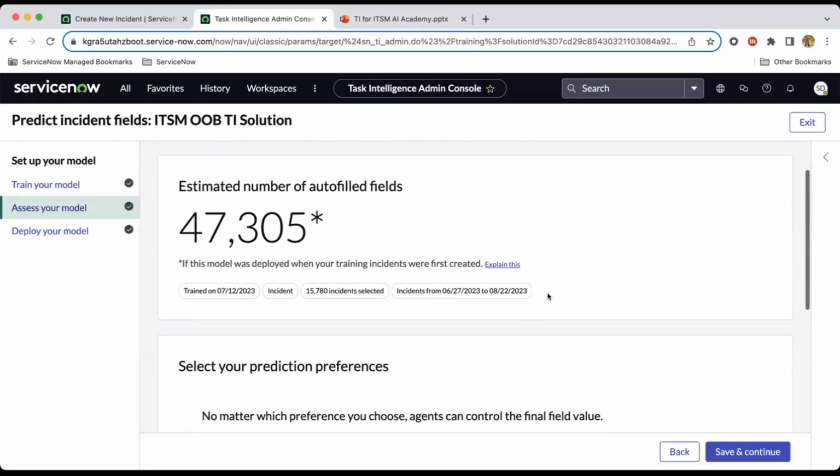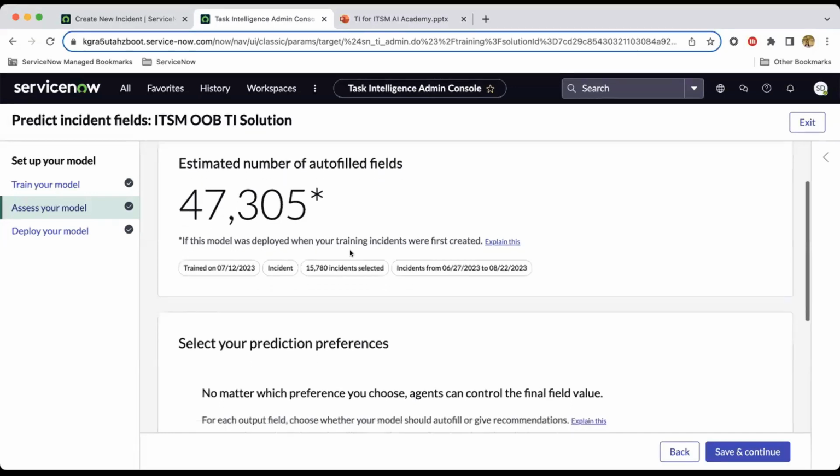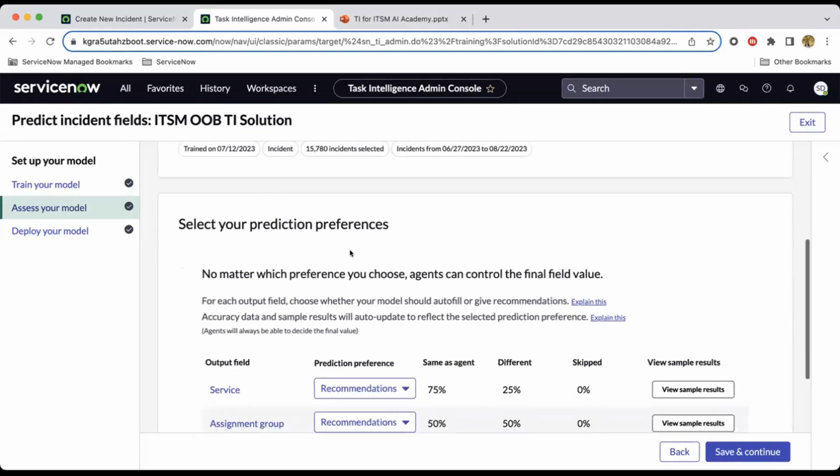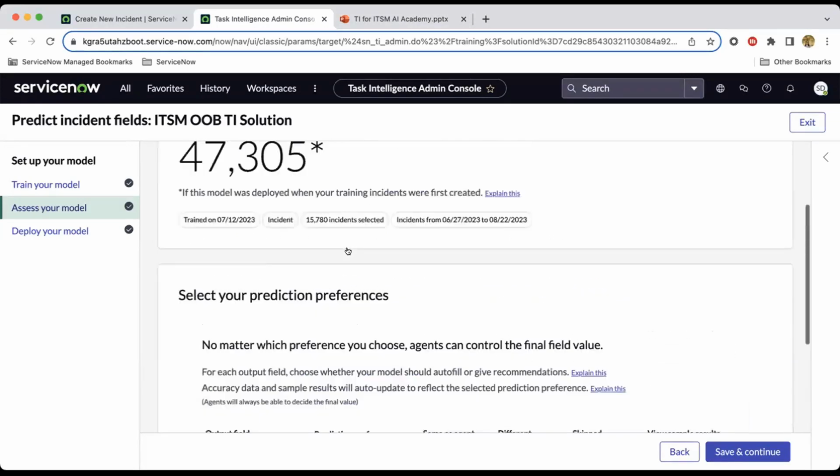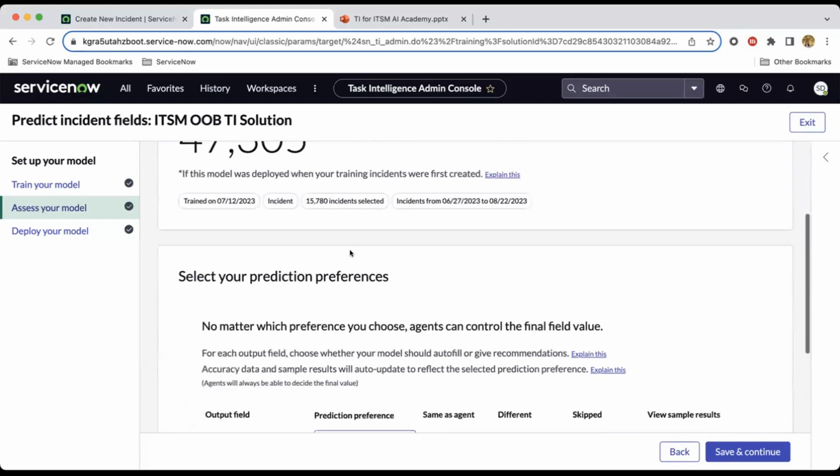So it shows that till today, when I deployed this model, in your past data, which is the last 12 months, it would have predicted 47,305 fields for you, which is a great number to tell how you would have helped your service desk agents in entering the correct data into the system.